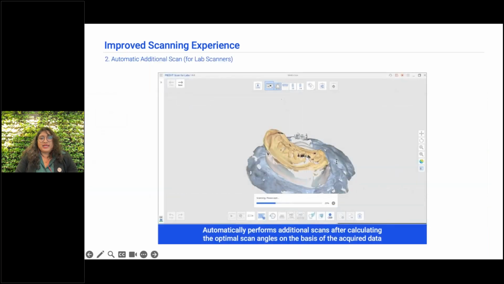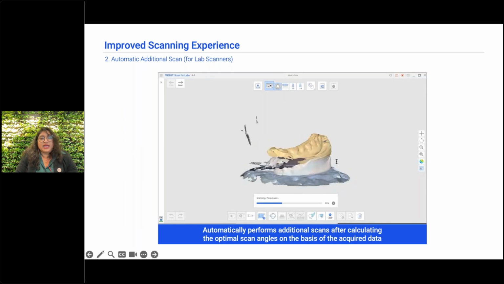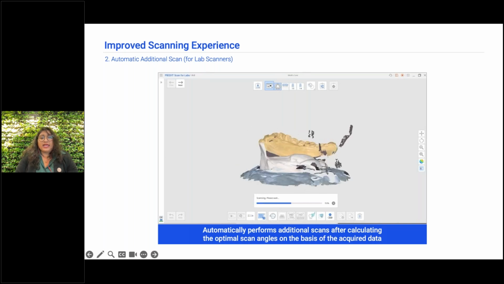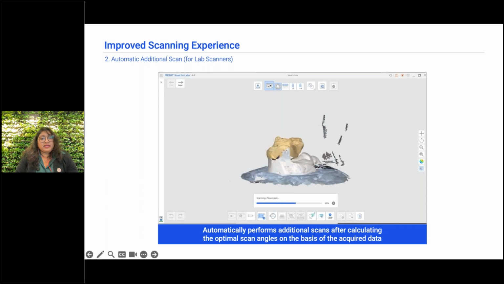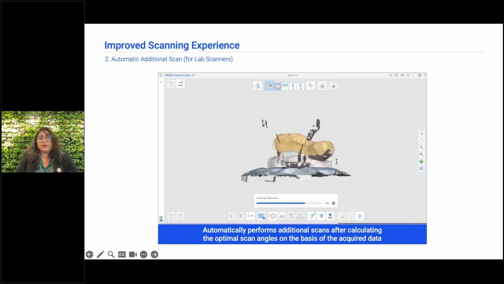All right, so the next video is actually related to the lab scanners or model scanners, tabletop scanners, whatever you may call it. So Medit has also worked on improving the scanning experience for our lab partners. As you can see from the video, the software can assess acquired data for any areas where the scan may be insufficient, and after calculating the optimal scan angles, it will perform an additional scan automatically if necessary.